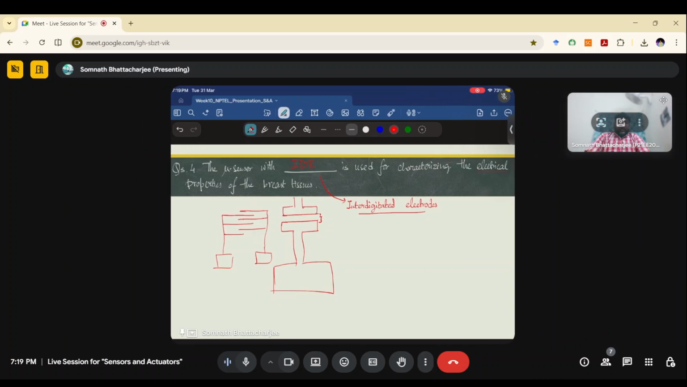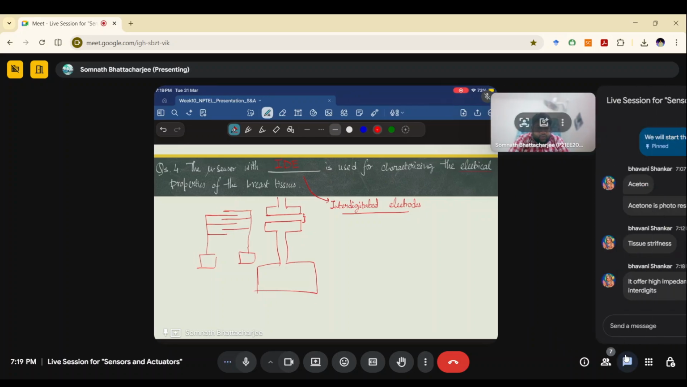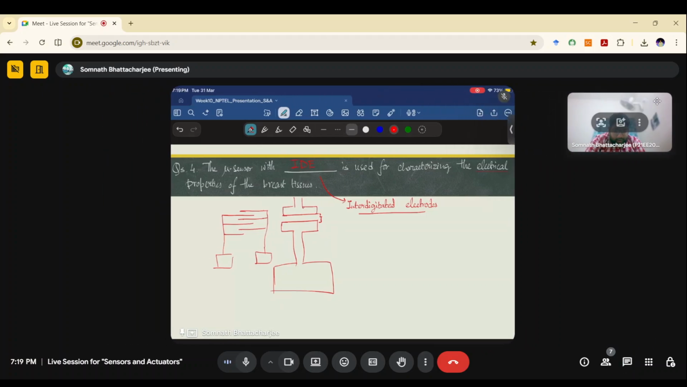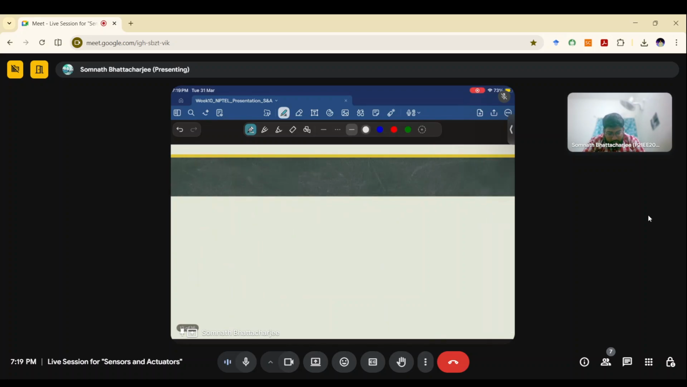So what I was saying is that the reaction sites are more here. That is, we have more space here. So that's how the impedance is increased in this case. And for a very small change in impedance, it will be harder to detect as well. Now let's move on to the next one.